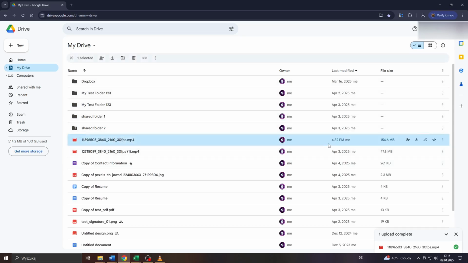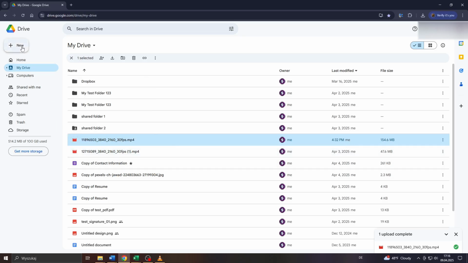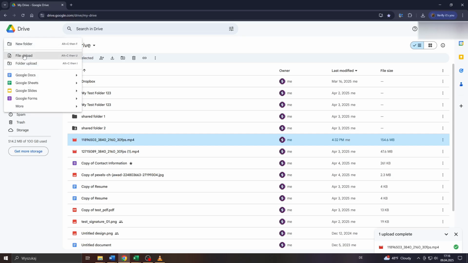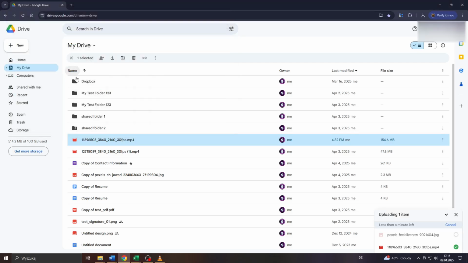Alright, so for the sake of this tutorial, let me upload a second file, in this case a simple JPEG image. So again, click on plus new here in the top left corner, select File Upload, then locate the file on your device. Wait for the upload process to be finished, and there you go, the uploaded file just appeared here in that list.